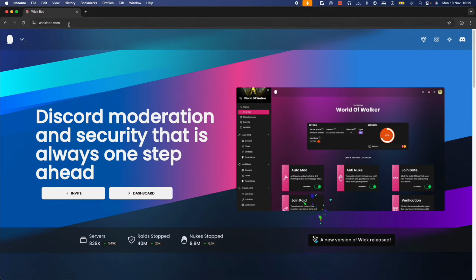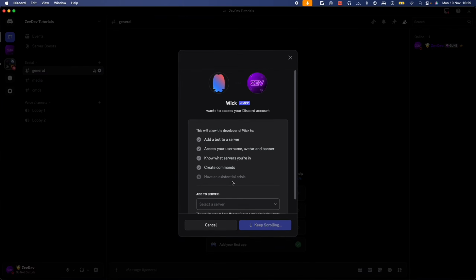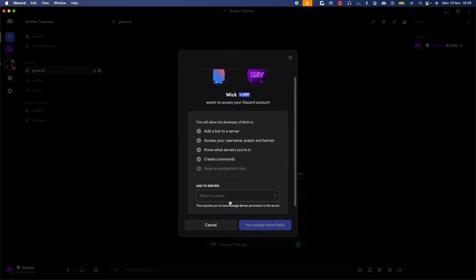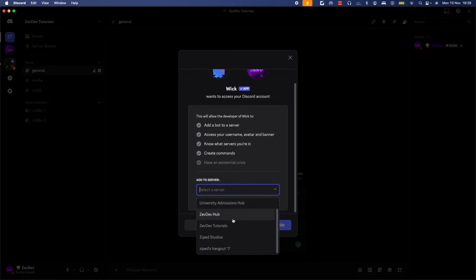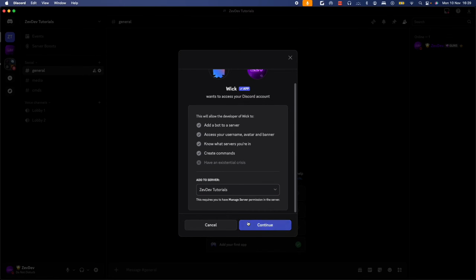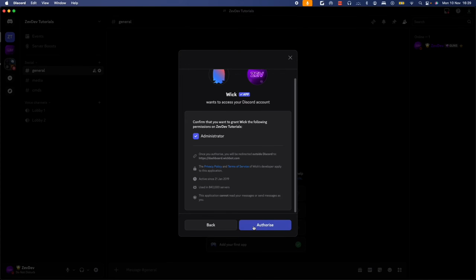First, we need to head over to this website. I'll have the link in the description. Once you are here, click on Invite. Then it'll take you to Discord. Select the server you want to add the bot to, and make sure administrator is on so that it can moderate.